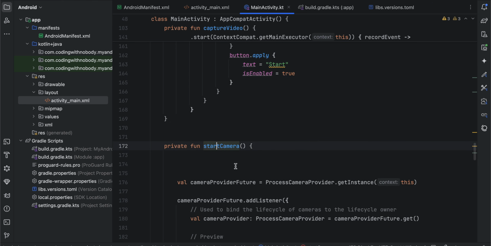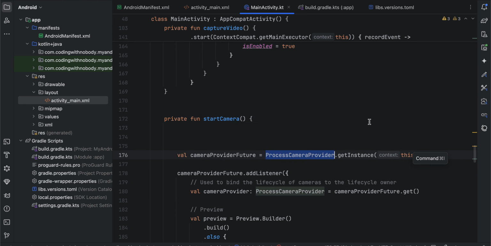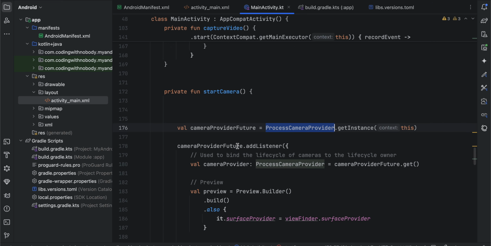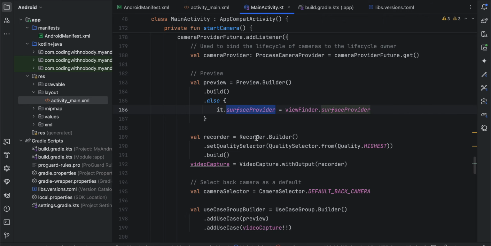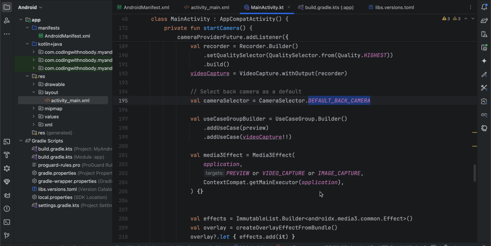Then here we have startCamera, where we do ProcessCameraProvider.getInstance of this. Then here we do cameraProviderFuture.addListener. Here we do Preview.Builder().build and assign our viewfinder surfaceProvider to it.surfaceProvider. Then we just do Recorder.Builder, set the quality selector to it. Then we do VideoCapture.withOutput of recorder, we get hold of our default back camera. Then we do UseCaseGroup.Builder, add our preview use case as well as video capture.